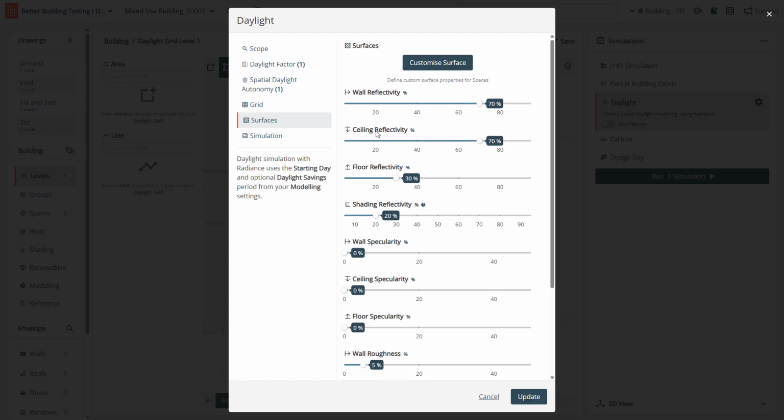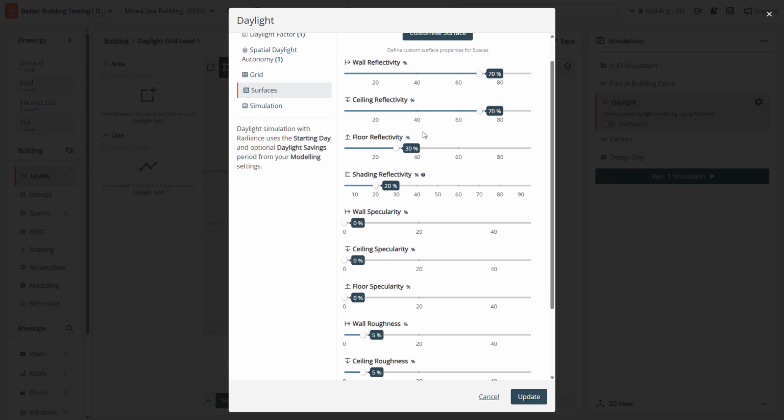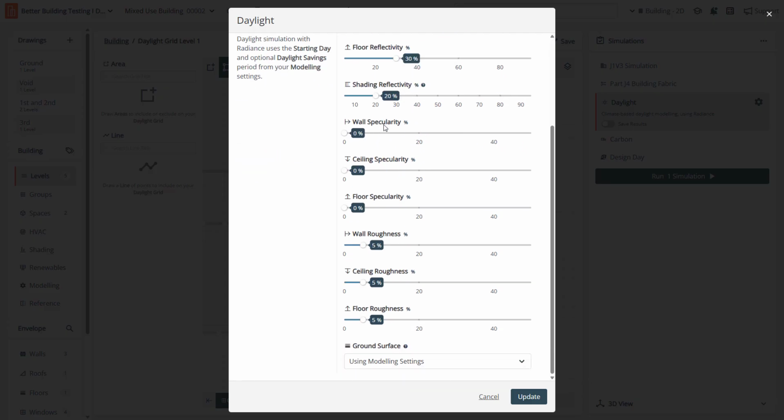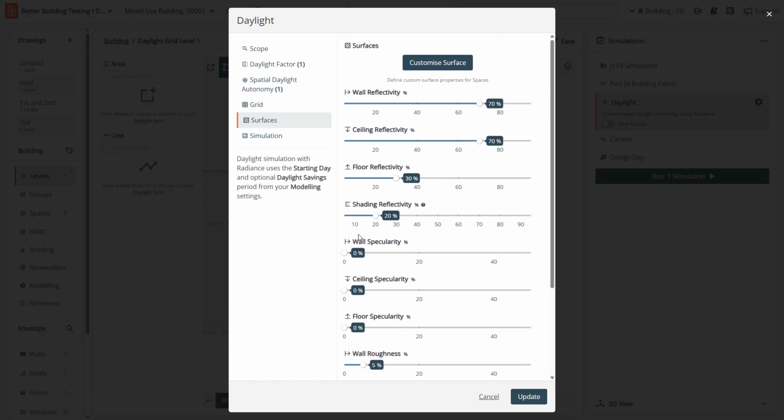For wall, ceiling, roof, and shading, these are just reflectivity values, and these will be nominated by the proposed materials on your project. Hit up our documentation for more information on that. We also include inputs for specularity, for wall, ceiling, and floor, and for roughness, wall, ceiling, and floor. So all of these can be nominated, and these will make a difference.